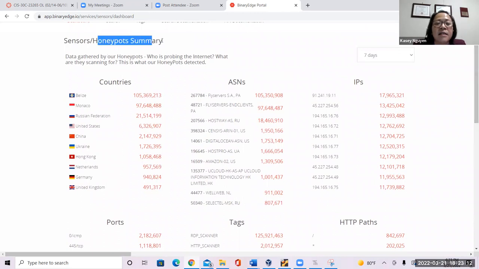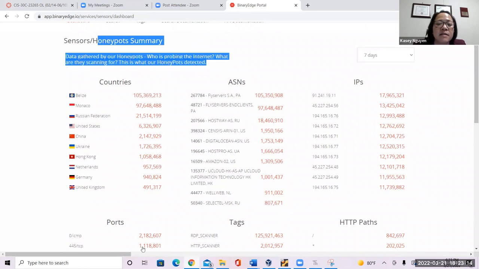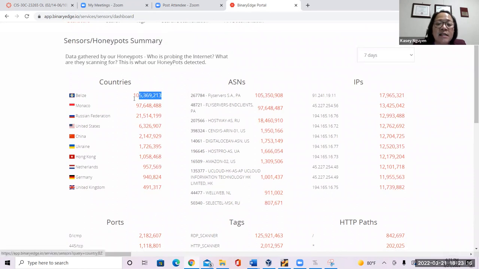Like honeypots and sensors. Look at Belize though. 105. Wow. Compared to the United States, we're still in the millions. Monaco. Okay, and so on.